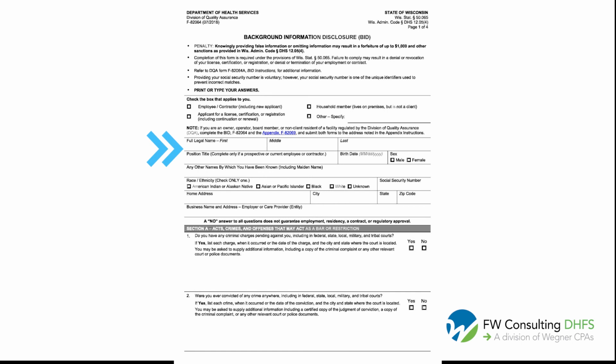Please list your date of birth and list your social security number. List your sex and any other last names which you have been known by in the past, including your maiden name. Please check the box for your race or ethnicity. Complete your home address, including city, state, and zip code.